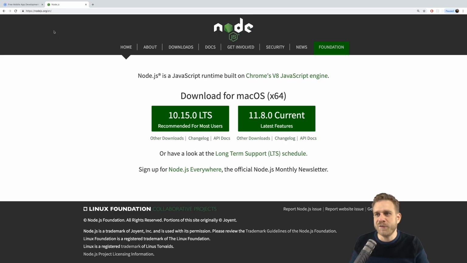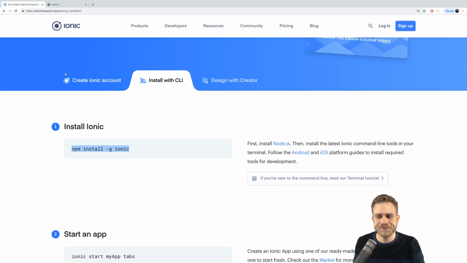So from nodejs.org, download the latest version, in my case 11.8, and only if that should fail, use the LTS version here. So simply download it, walk through the installer. It's the same on Windows and Mac OS. It's a normal installer. You go through it, and thereafter you'll have Node.js and npm installed automatically.